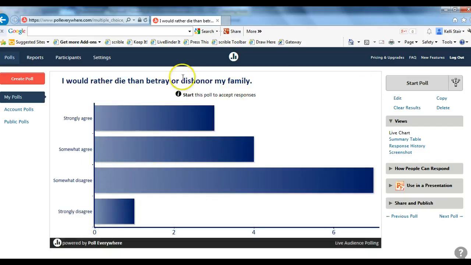Okay, so this is a poll that I did earlier, and it already has some answers, and you can see how the different answers are on here. Strongly agree, somewhat disagree, and strongly disagree are some pretty good options. For me personally, I try never to put a middle option in there because it's kind of a cop-out. So now that I have this poll, I can do different things with it.